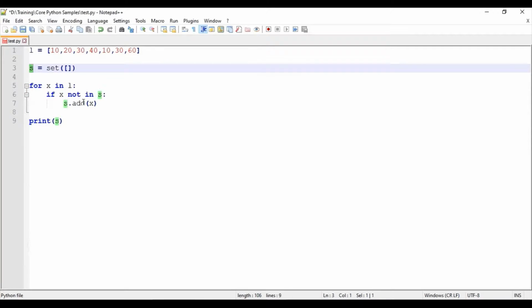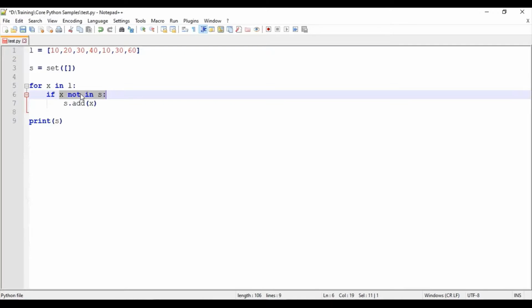If it is not present in S, then I would be adding. If it is present in the set, then I would be just skipping this if condition. So in the first iteration 10, 20, 30, 40 will be coming, and when it comes to 10 again, x not in S, so 10 not in S would be returning false because 10 is already present in the set. So it will not be getting added again.